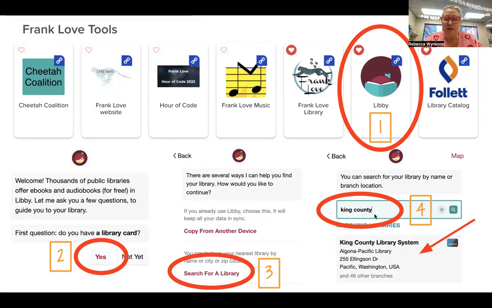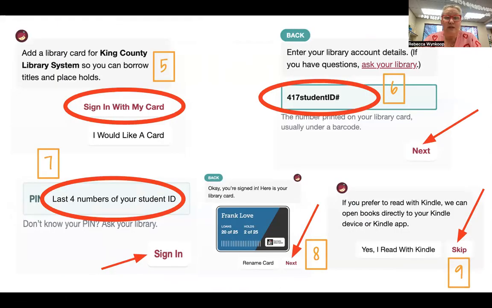You're going to look for this. When you do that, the first box that will most likely pop up is the little gray box that says King County Library System, Algona Pacific Library. As soon as that box pops up, go ahead and click on that gray box. That's how you select the King County Library System. Once you select your library, it's going to ask you to sign in with your card.